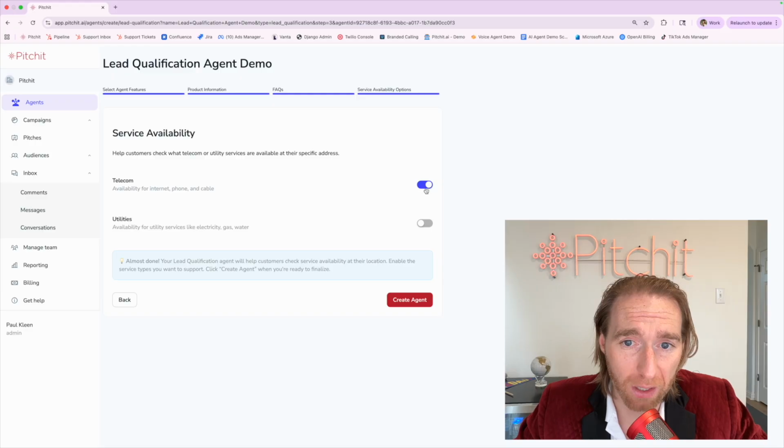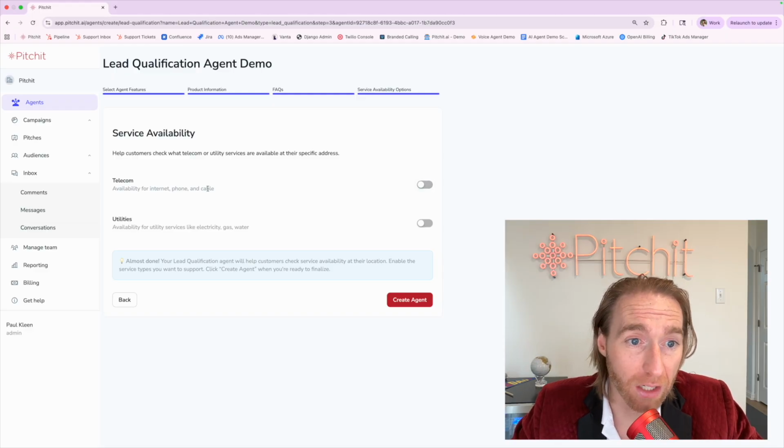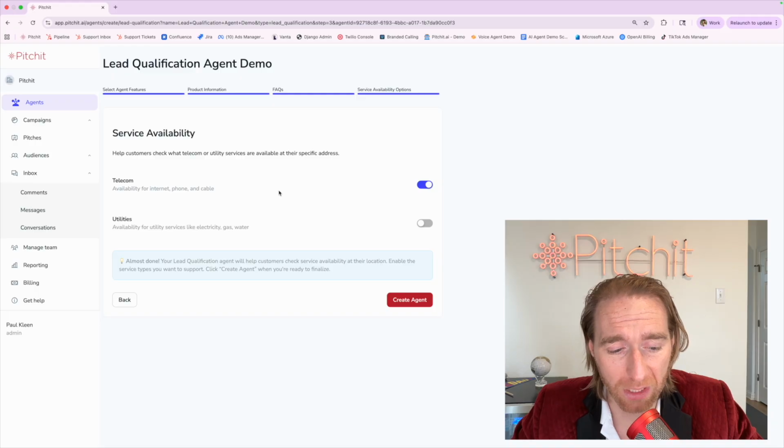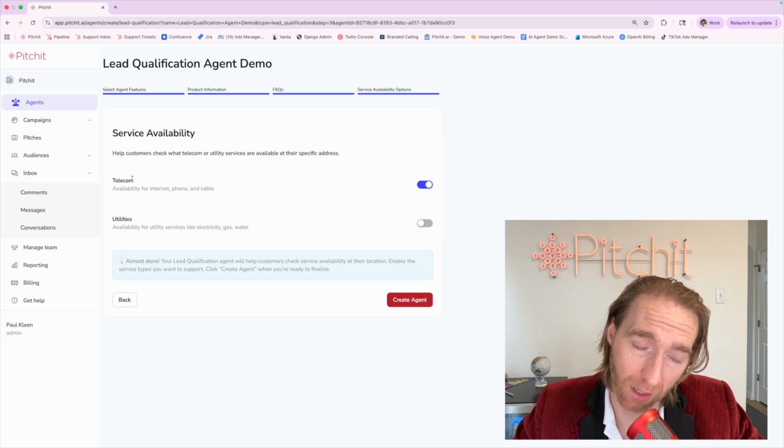So if you turn this box on, it's going to enable the AI agent to fetch those APIs. If you turn it off and someone says, what's available at my address, the AI agent is going to say, I'm not really sure, but I can schedule a meeting with someone and they can answer that question. If you turn this on and the recipient says, what's available at my address, the AI agent will say, I can look that up. What's your address? And then the recipient will give the address.